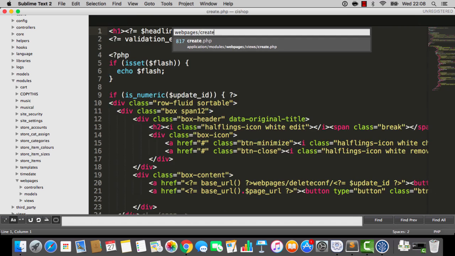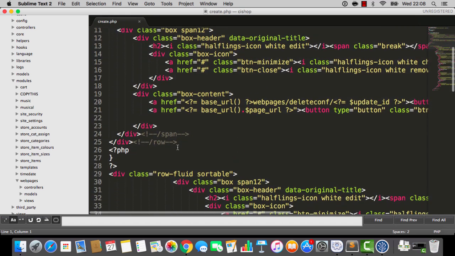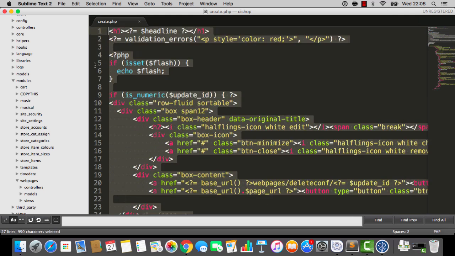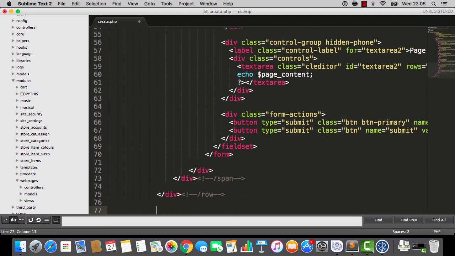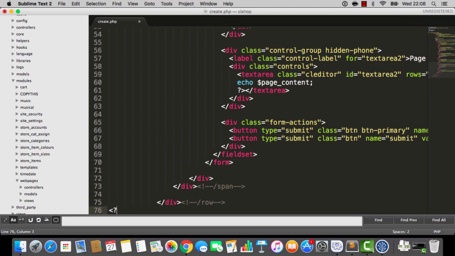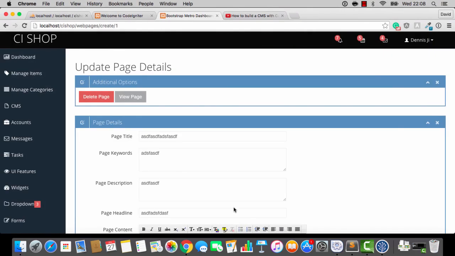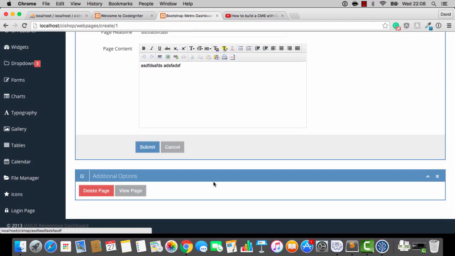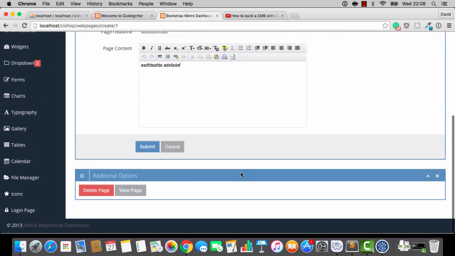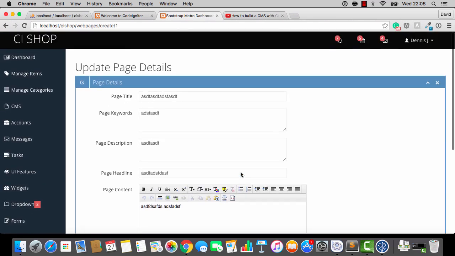So I'm going to open up Web Pages Create, and changing the position of that is remarkably simple. All we have to do is copy this thing here, like so. Head on to the very bottom of the page, add our opening PHP tag, paste in, and that's it. Okay, so if we hit refresh, now when you go to CMS and edit a page, the additional options are down here, and I just think that's a better place for those buttons to be.